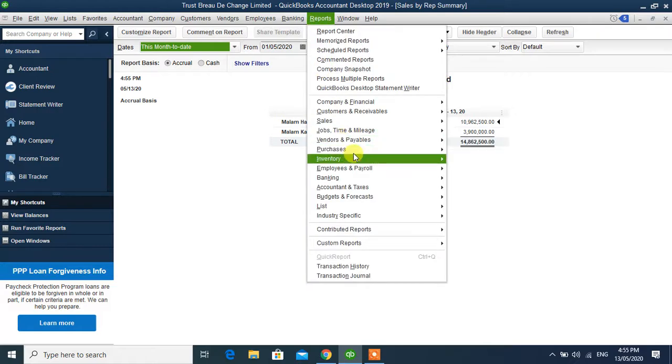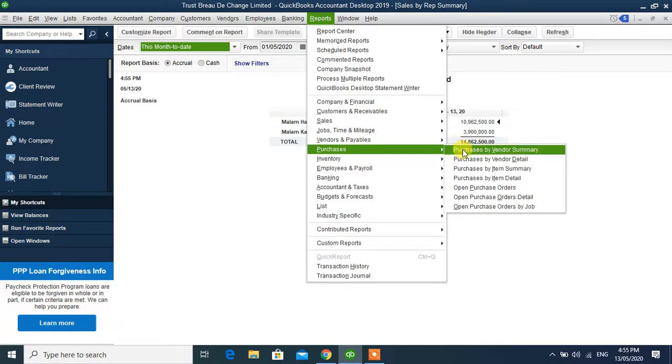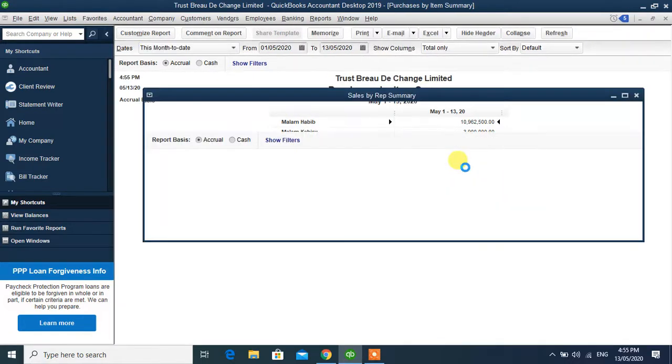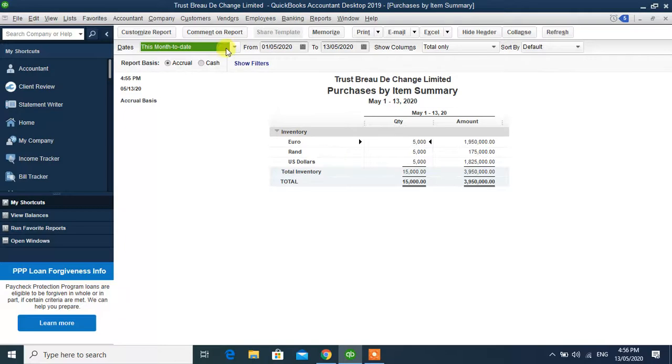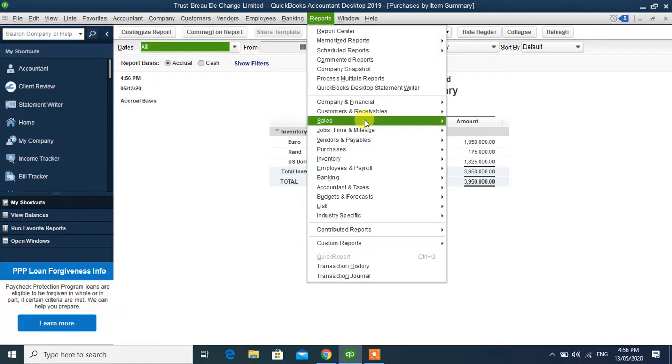Then from there I can move to my purchases. For my purchases, I can see, let's say, Purchases by Item Summary. So I will see the list of all my purchases, all the currencies I bought so far, and also the value paid for each of the purchases. Then I can move down to my reports.